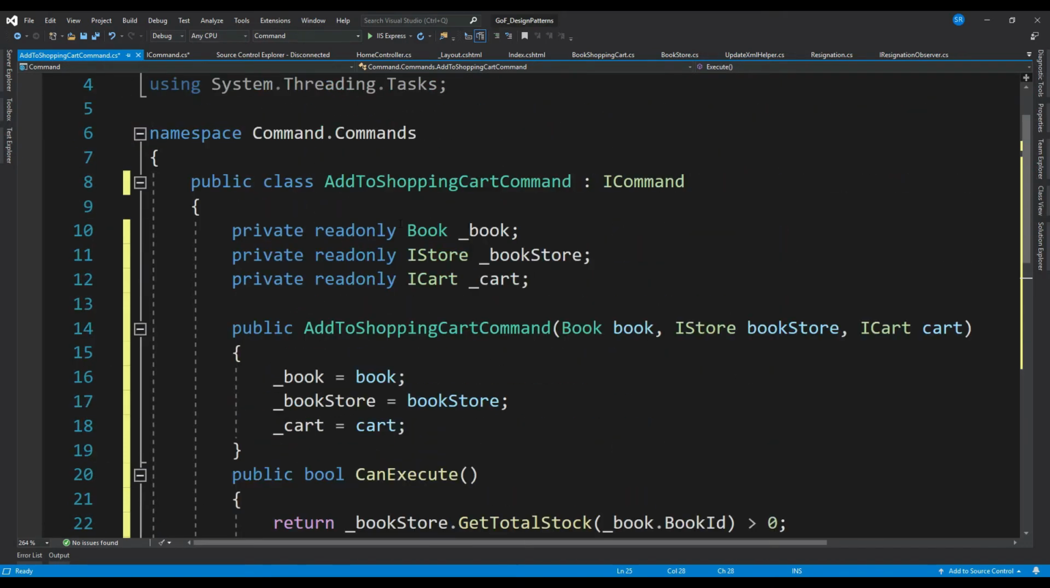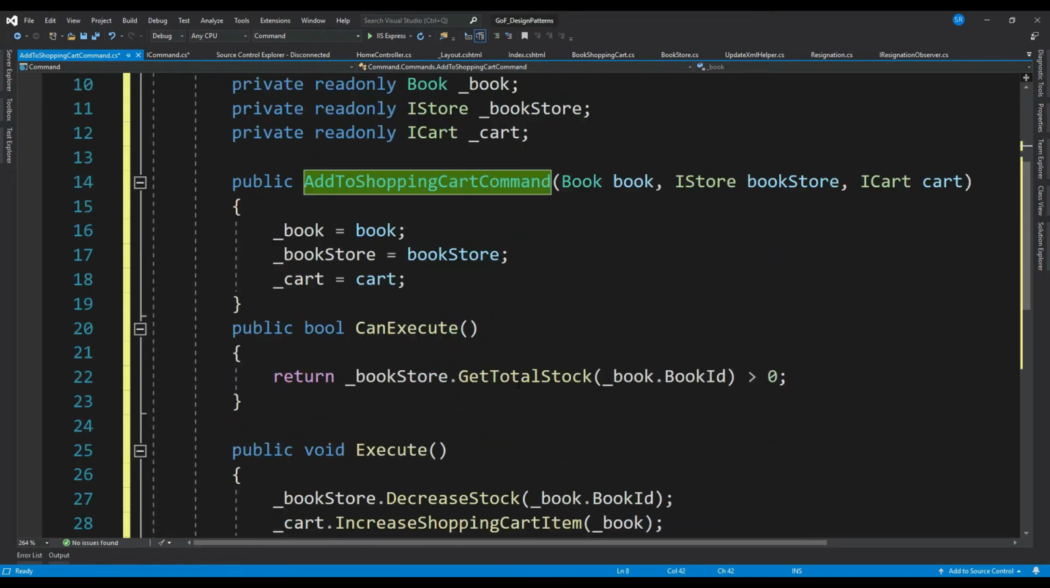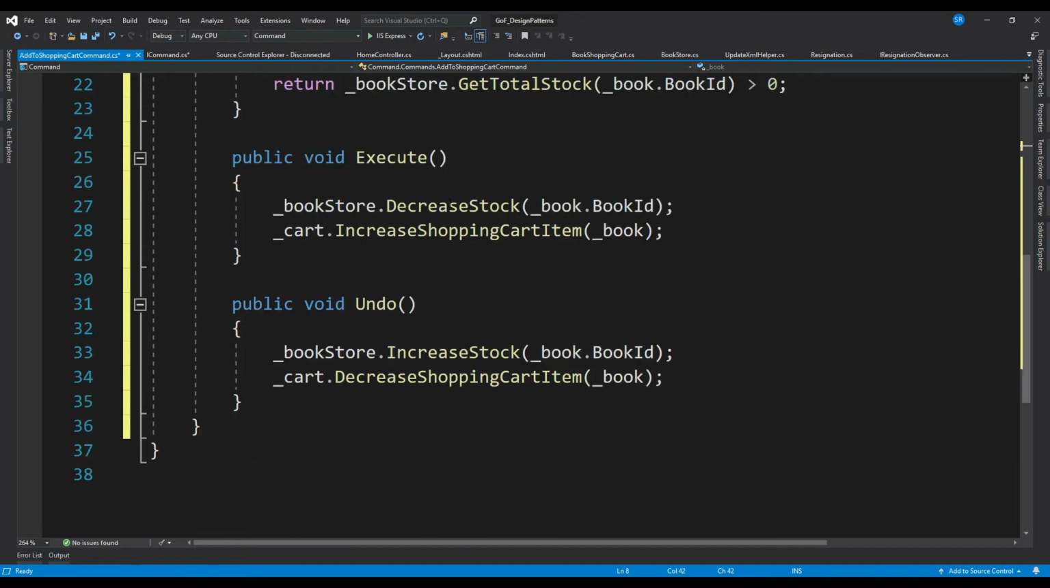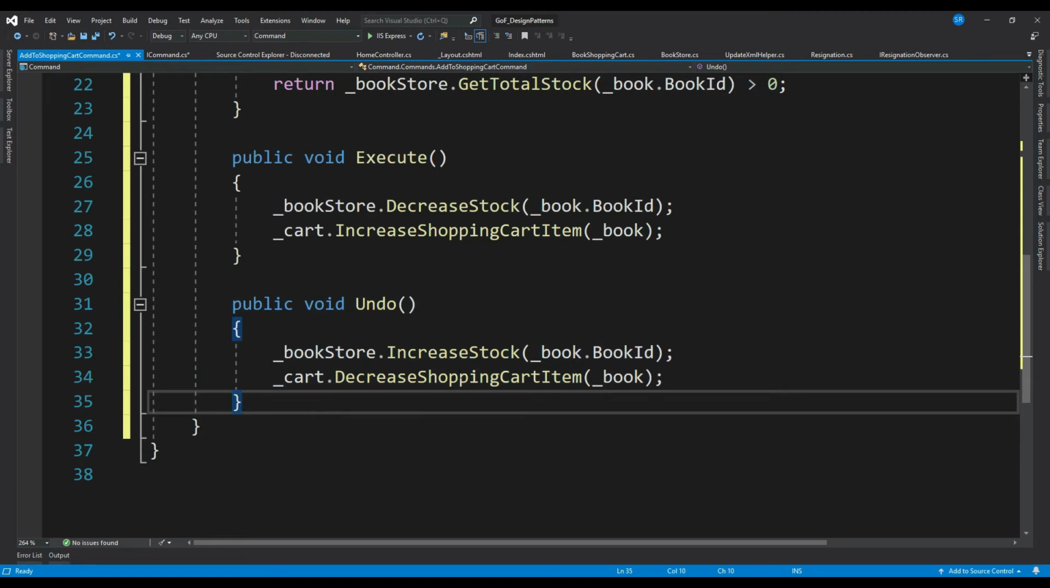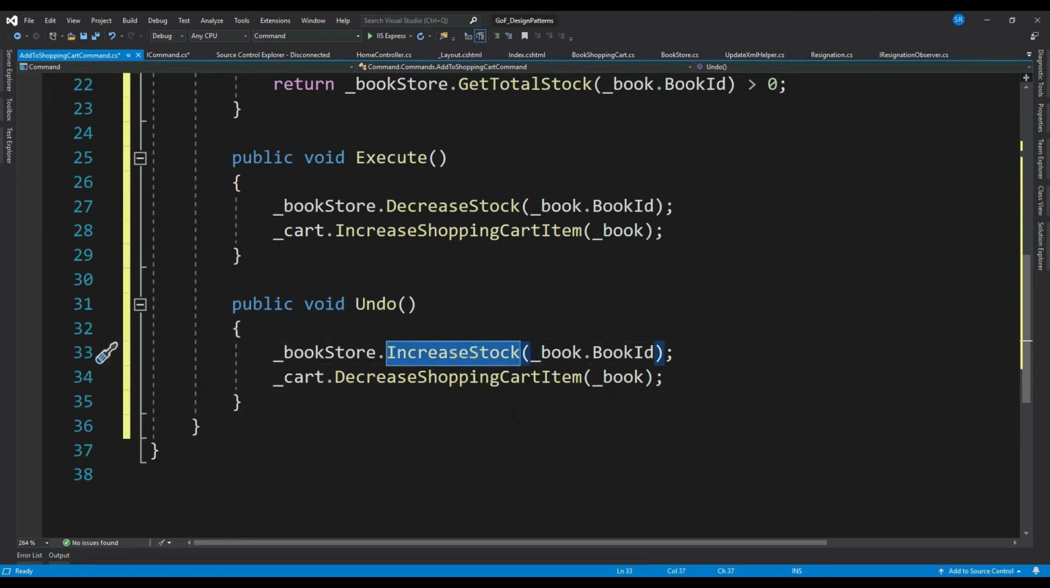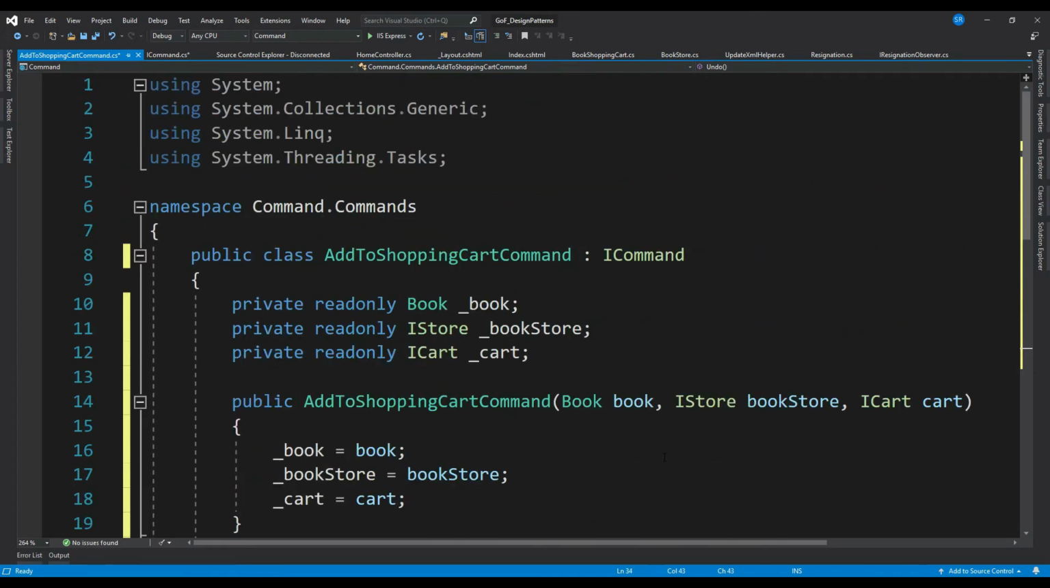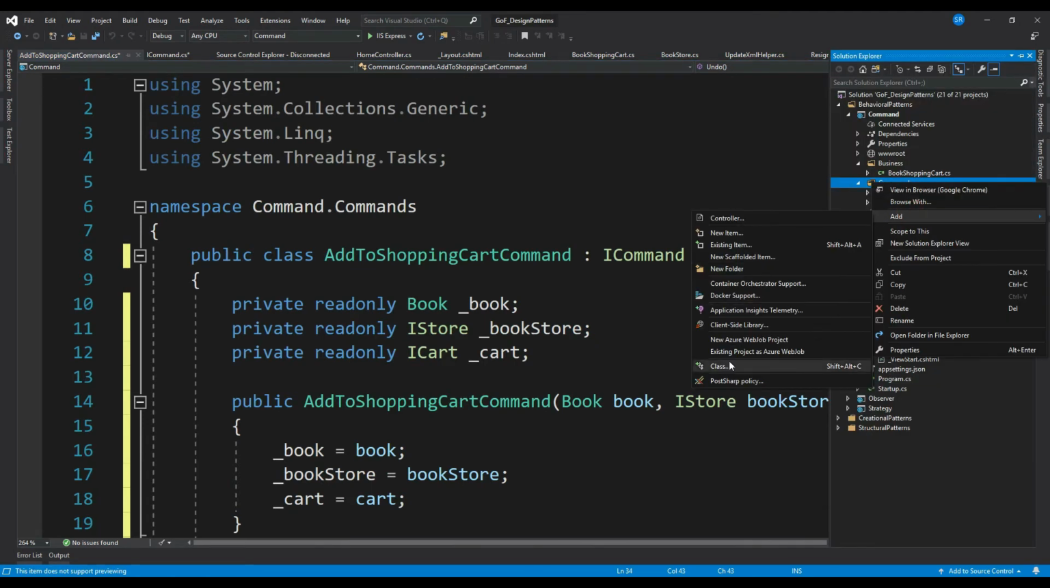Now this command is for adding the book to the shopping cart. If the user executes this command by clicking our add to cart button, it reduces the given book quantity from the bookstore and increases the quantity in the shopping cart. Then we have this undo action. Again, if we have to undo, then we increase the stock by 1 and decrease the shopping cart quantity. So the add to shopping cart command looks fine. Let's create our add to wishlist command.